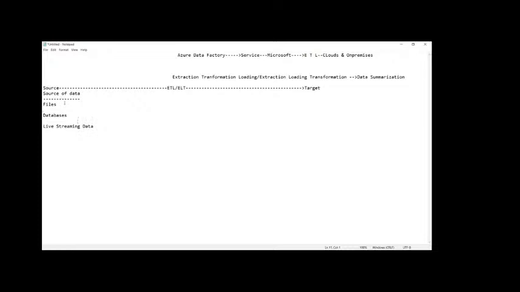Then, first of all, we get the data and we initiate the data by using the process called ETL. Before this, these files, databases data, or live streaming data need to be stored in Azure storages. And from the Azure storages, the same is picked up by ADF, that is Azure Data Factory.